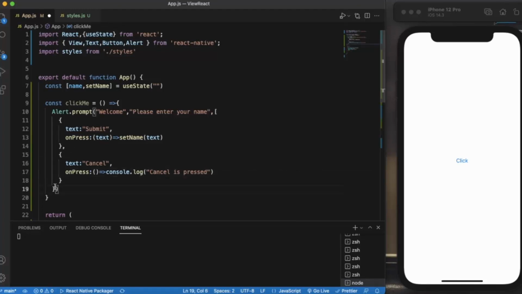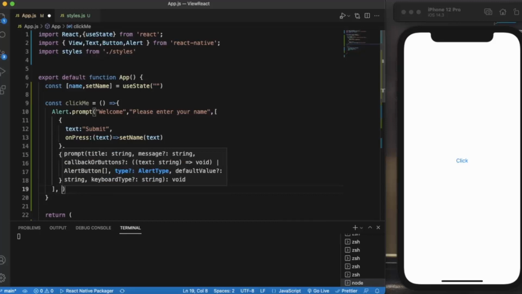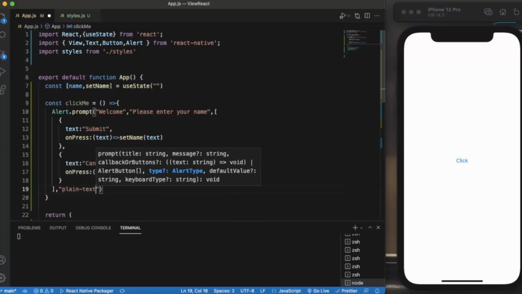Now the next argument that we can provide is the type of the text. We can choose default, login password, plain text and secure text. When we choose default, it will be an alert, it will not be a prompt, there will be no text box. If I choose login password, then there will be two fields. The one is we have already created, and the second field will be password. The next is plain text, and the last one is secure text, which will be secure. So whenever you write anything in the text box, you will only see the dots. It usually occurs when you type in a password field. So we will first go with plain text.